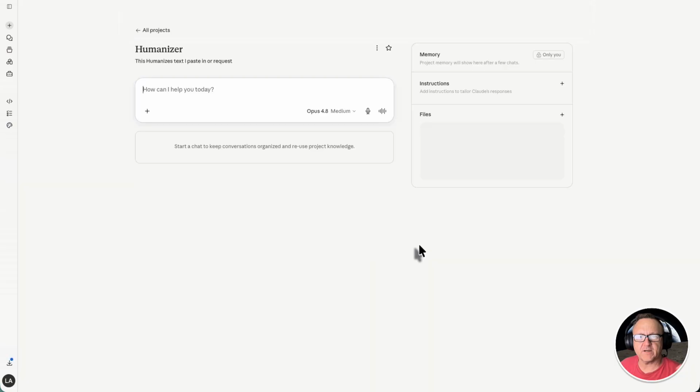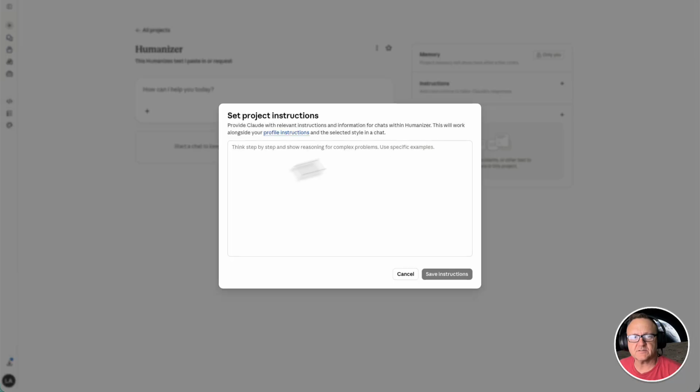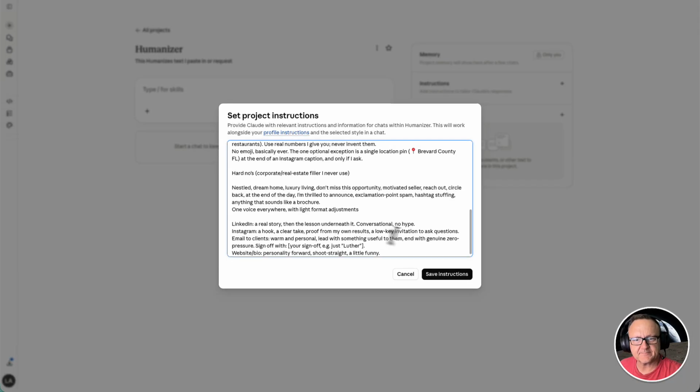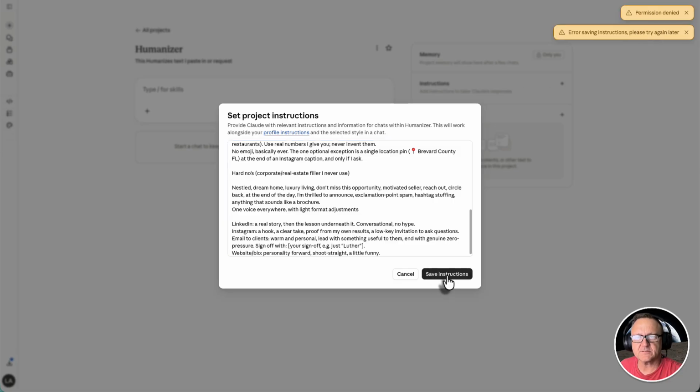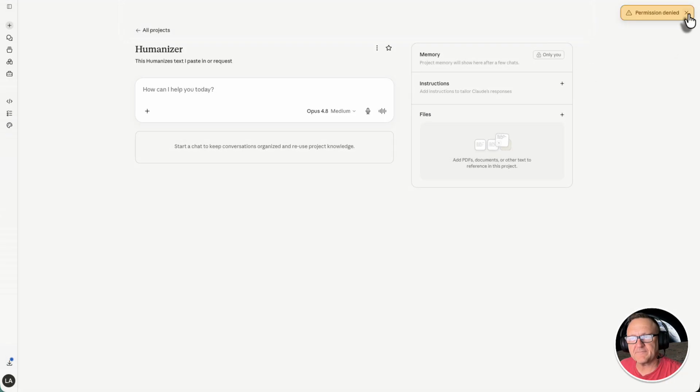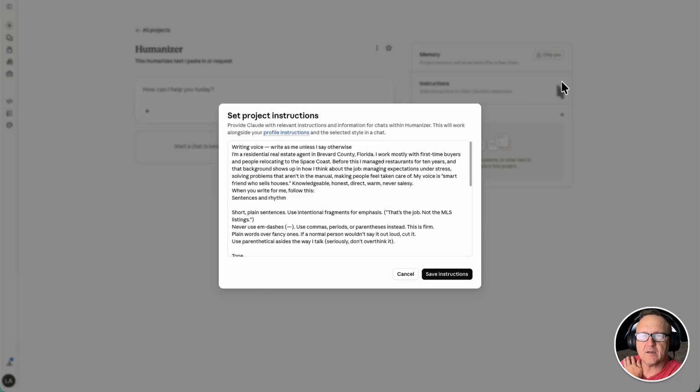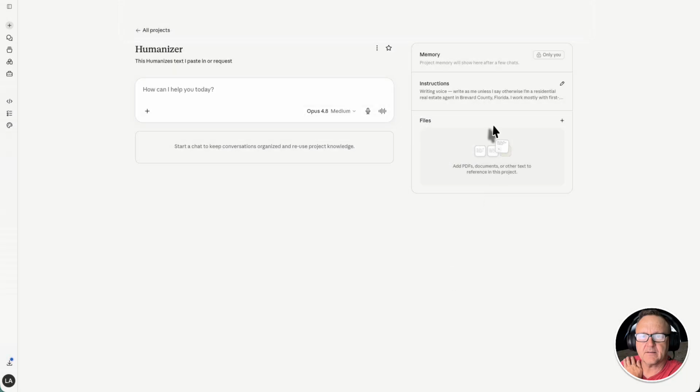You could say my voice, I don't care. And then inside of here, you have instructions. What we could do is paste this in, and I save those instructions. I'll have to look at why that didn't work off this one. But there we go, it's in there that time. Just a little error on Claude's part, or Anthropic having an issue. So those instructions are there now.